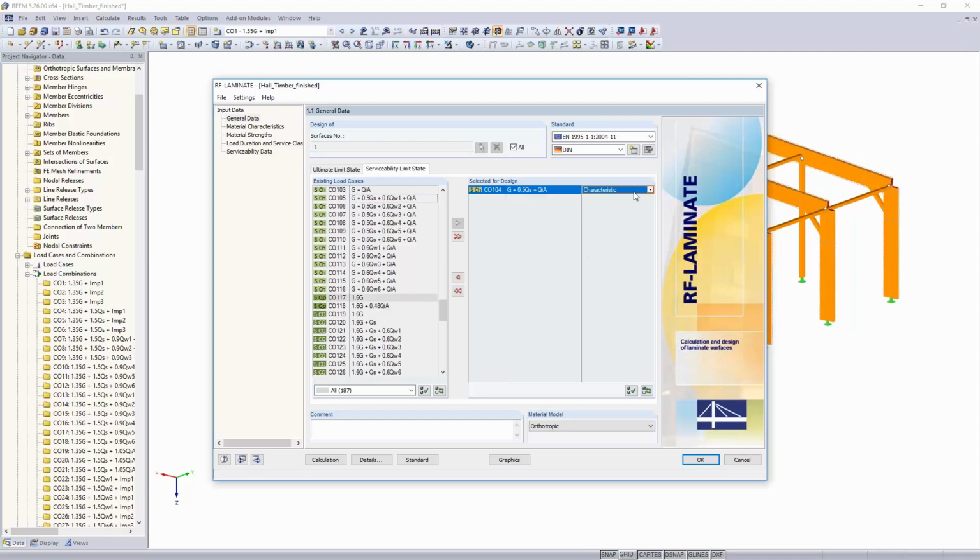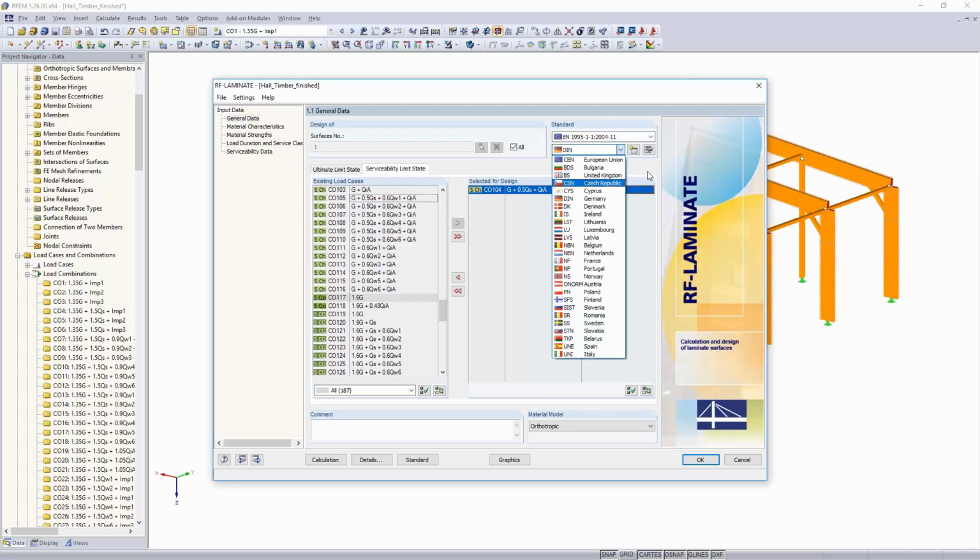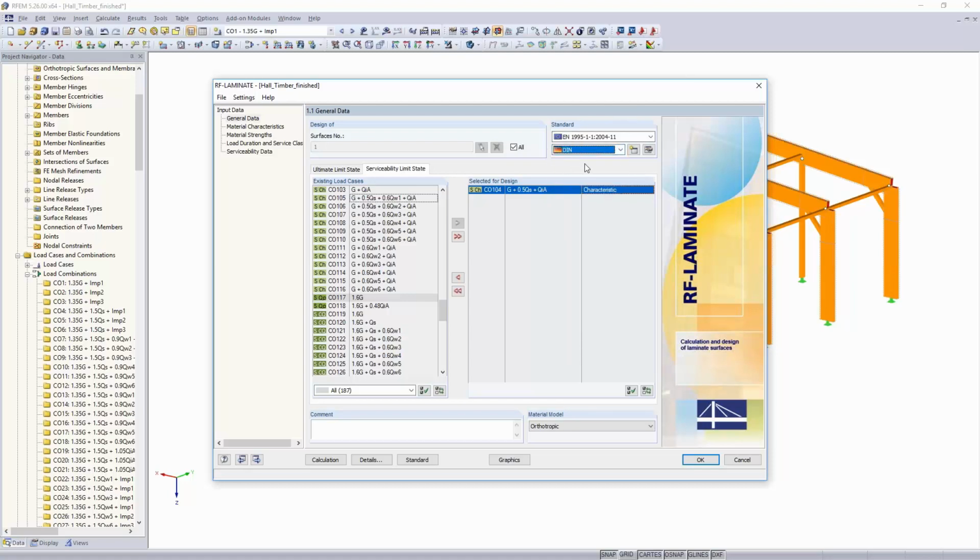For the quasi-permanent situation, as we are designing according to Eurocode 5 with German annex, there you have 3 situations that you need to verify the deformation on. It may be different in other countries and also annexes, but we are here designing according to Eurocode 5 with German annex. For characteristic level, we can choose both.